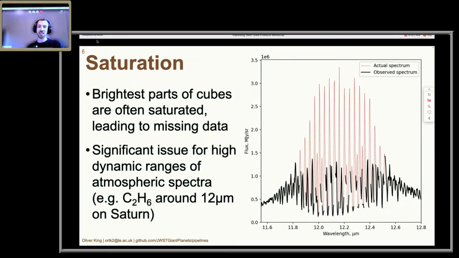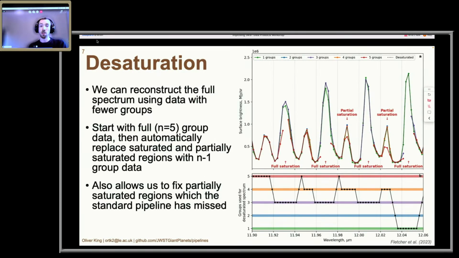So just on the right-hand side here, the black line is the observed spectrum that comes out of the standard pipeline, and the red dotted line is what we expect to see. So these bright emission features around 12 microns on Saturn for this example. So what we've done is we've developed a desaturation routine, which we can apply to a spectrum to fix this and produce a full desaturated spectrum.